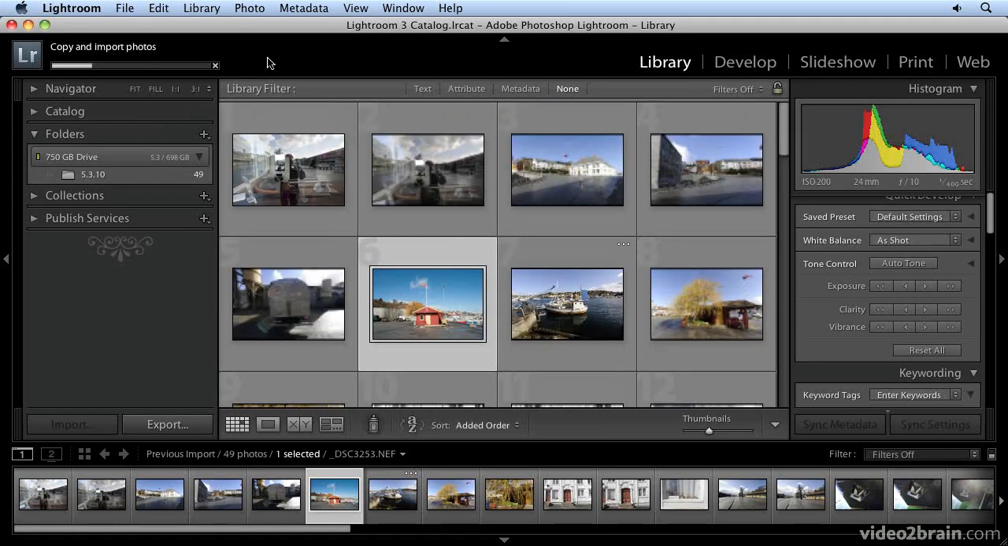I can stop this process at any time by clicking on the little X up here in the task bar, and that will cancel the import. Once the import is done from the CF card, it will eject the card or dismount it, and I can take the card into my camera and then either format the card, erase the images, and I'm ready to go.